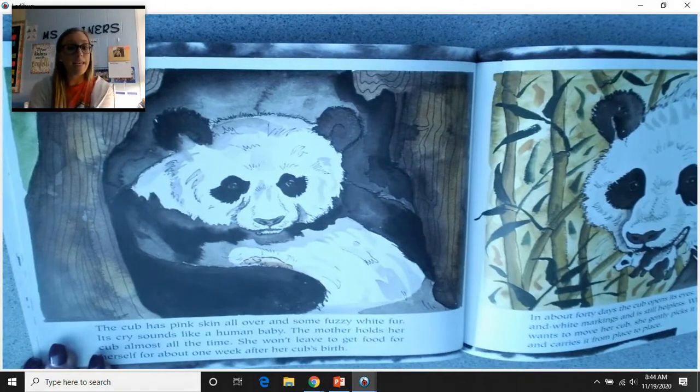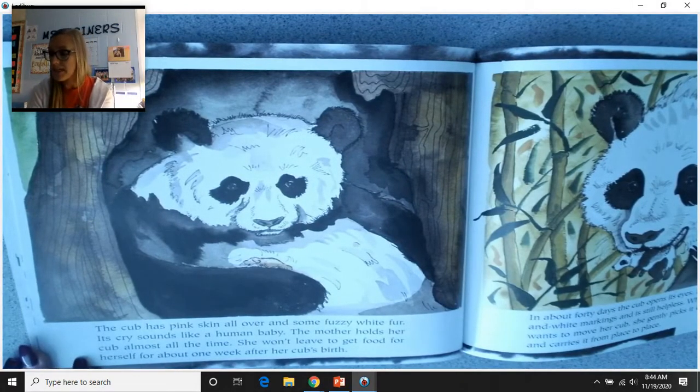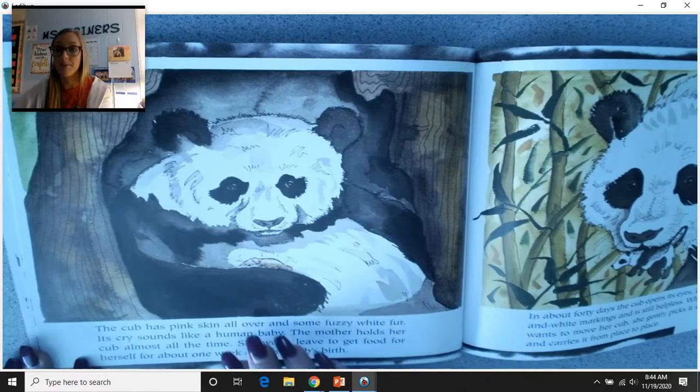The cub has pink skin all over and some fuzzy white fur. Its cry sounds like a human baby. The mother holds her cub almost all the time. She won't leave to get food for herself for about 1 week after her cub's birth.